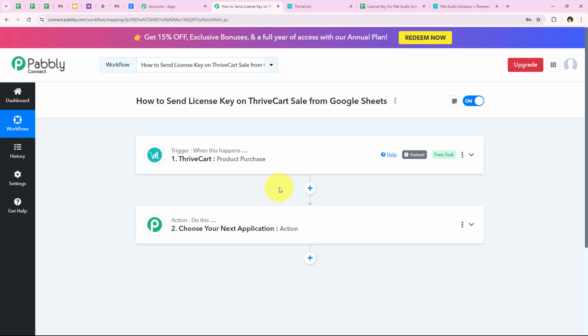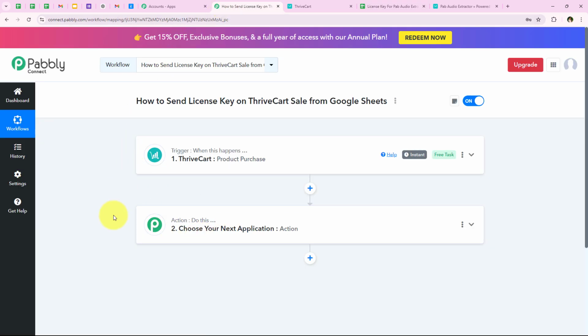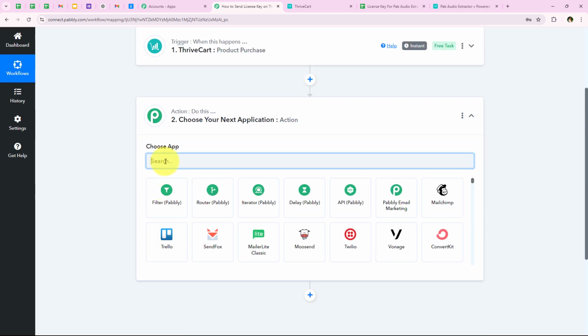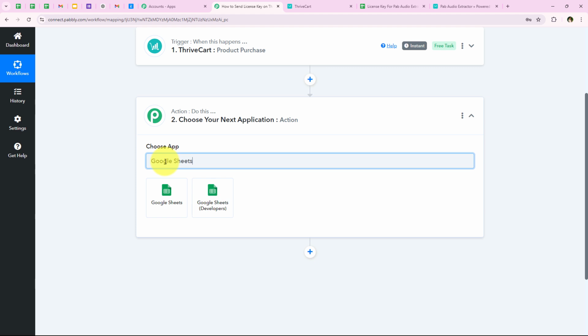And now what I want is to send the unique license key to this customer, which I have right over here in my Google Sheets. So what I'm going to do is open my workflow, and now for my action application, I'm going to select Google Sheets. So I'm going to search for Google Sheets right over here, and as you can see Google Sheets, we are going to select it.